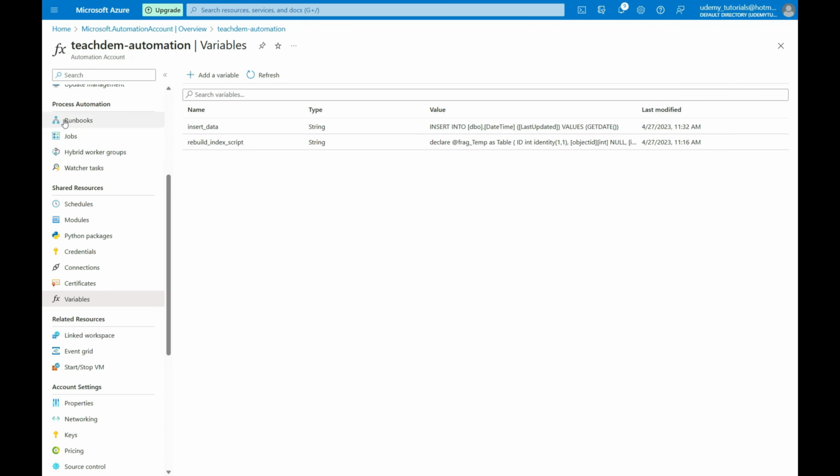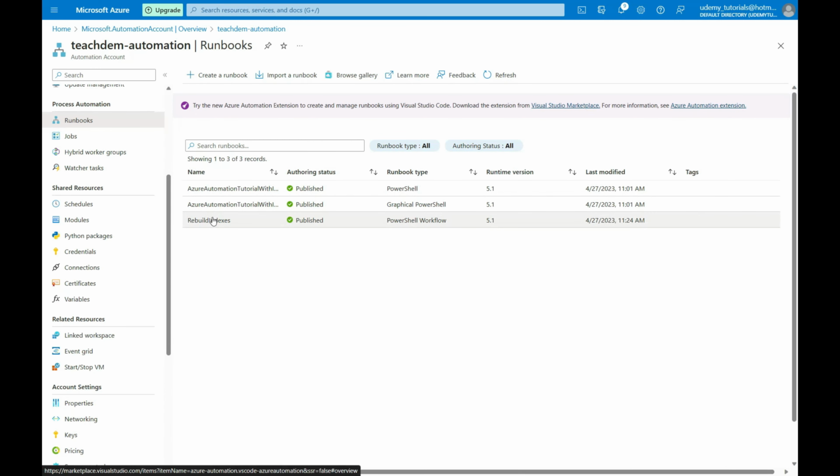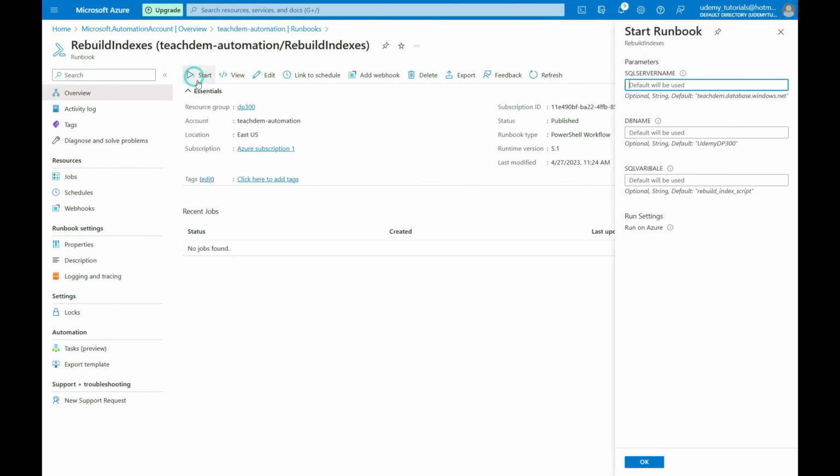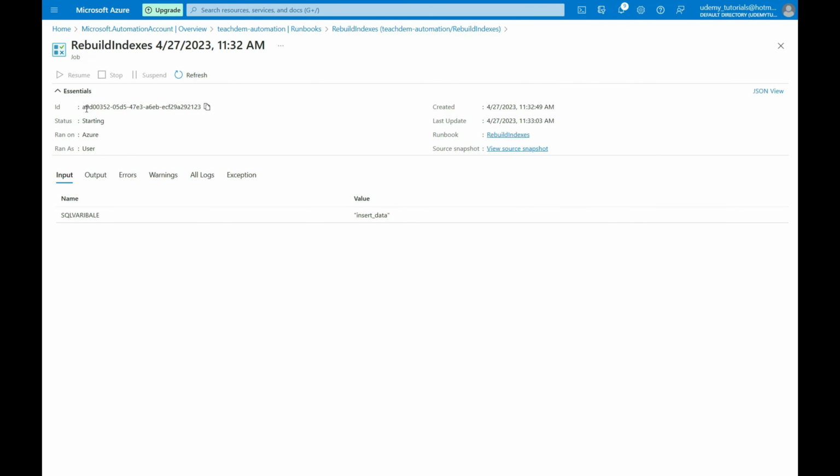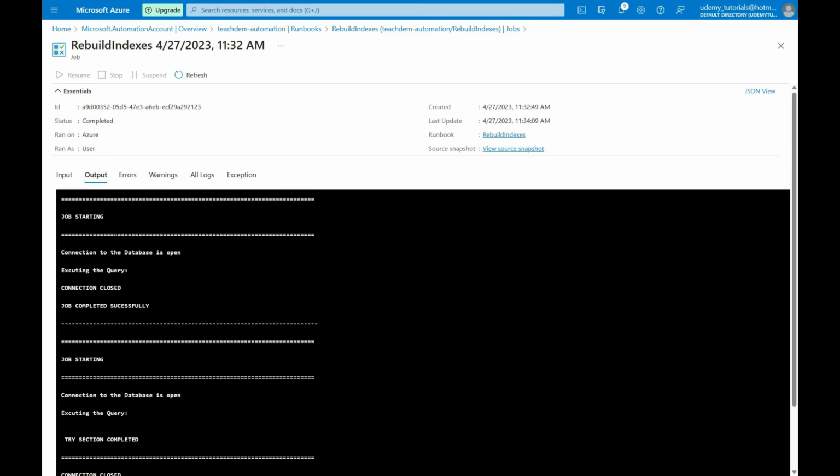Now let's go back to the runbooks. Select the rebuild indexes runbook. Select start. Here we only need to specify the variable name. Select OK. Under essentials, it is showing a job status as starting. So the job has completed. Let's check on the output.